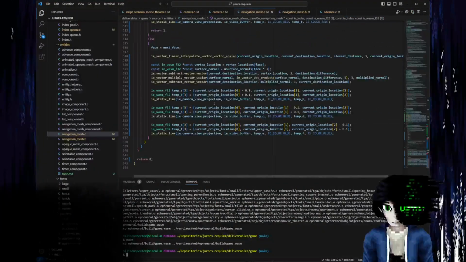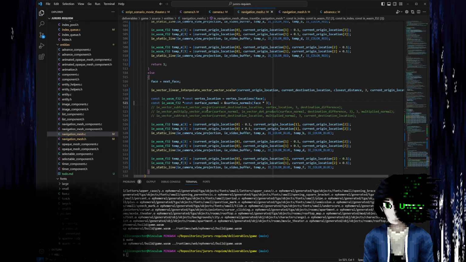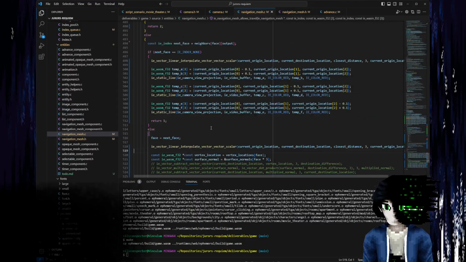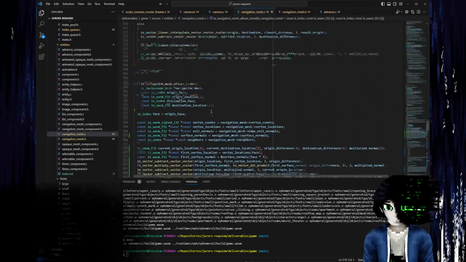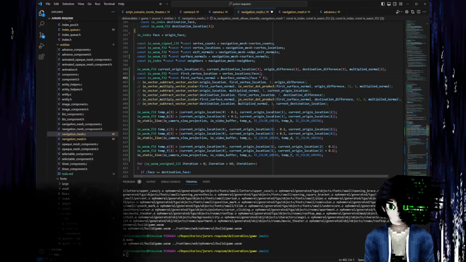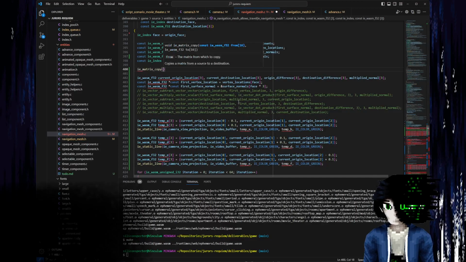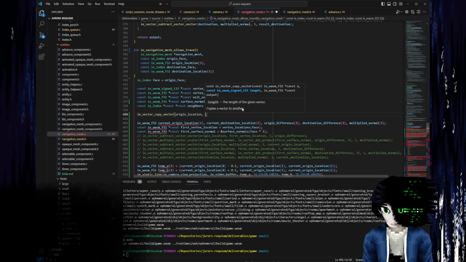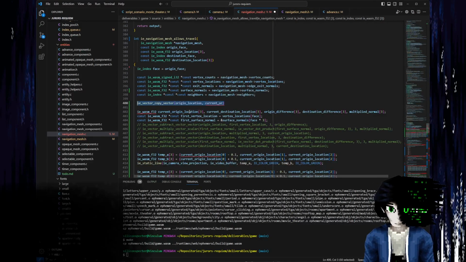I'm going to remove this code to project onto the surface because I didn't think it was necessary in the first place. It doesn't seem to be actually solving the problem. Get rid of that, and this can go here. And then I'm going to do a vector copy from the origin location to the current origin location, which is not defined by this point. Great job, mate.